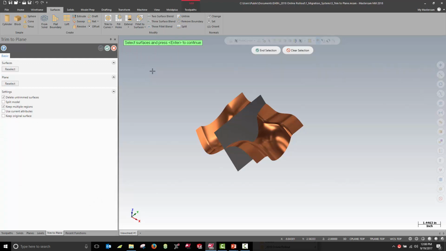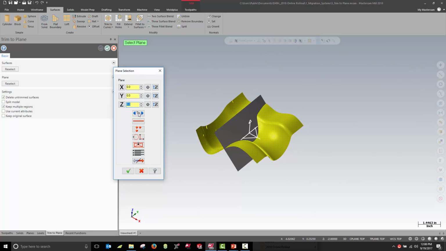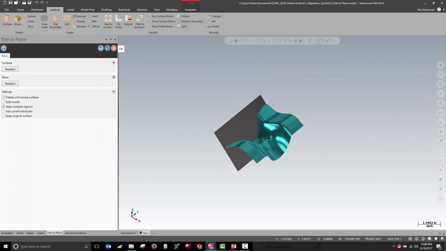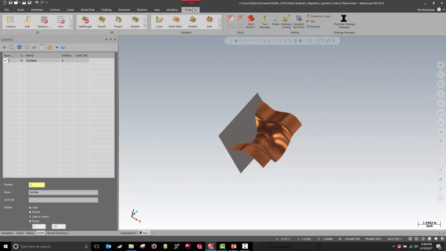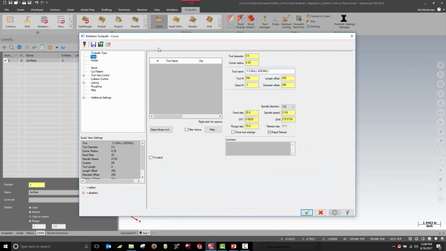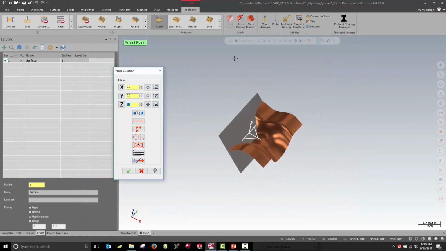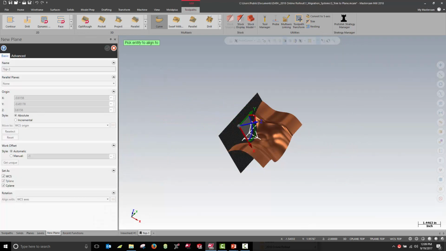Once I've selected my geometry, I can define my plane in a variety of ways. What's new is the ability to select and create a dynamic plane from within the geometry function. I can also do the same thing from within multi-axis toolpaths. From my tool axis control page, I'll select plane, and once again, I can use dynamic plane creation to define my tool axis control plane.